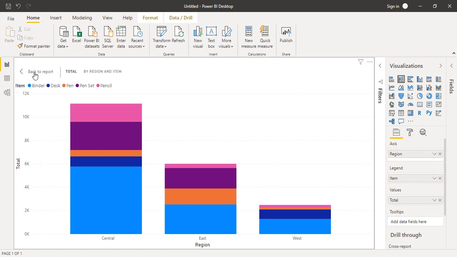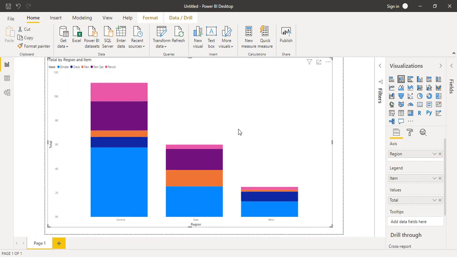There is this back to report option. You can just click on it and it would be back to the normal view that it was previously, and you can again see this focus mode option. If you again want to go to the focus mode, you can simply click on this option and you would be taken to the focus mode once again. Now what we are going to do is change the way this chart looks. For that, in the visualizations pane, there is the second option available, which is kind of a paintbrush option.